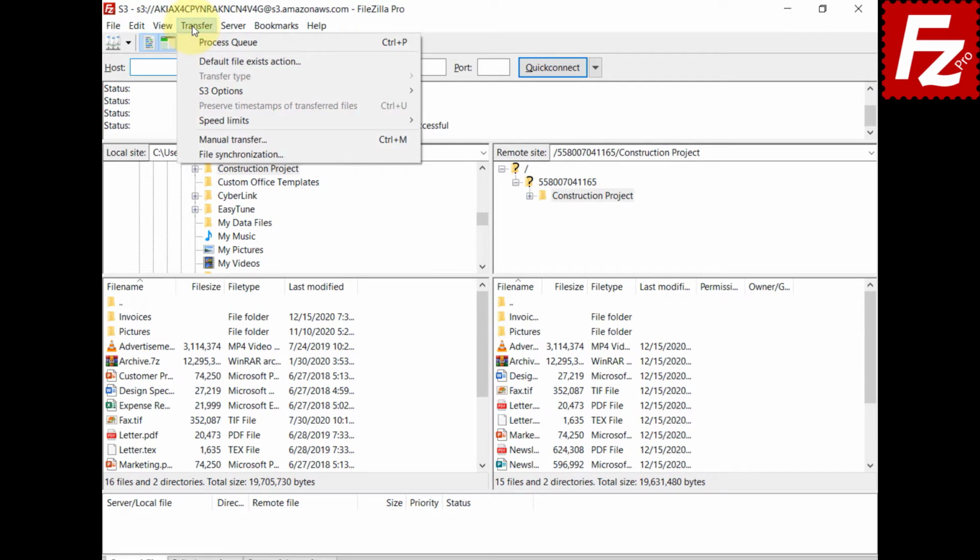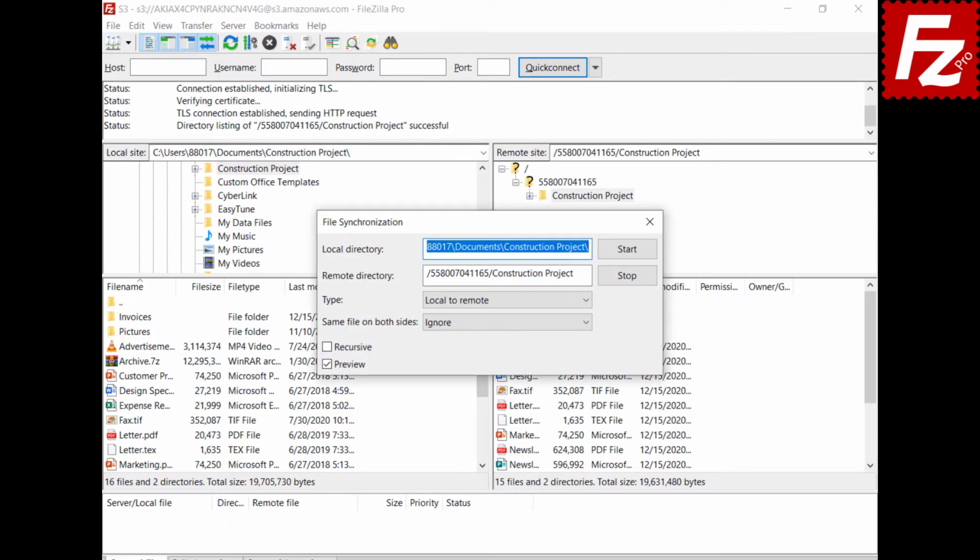From the main menu, choose Transfer, File Synchronization. The Synchronization Options window shows the local and remote current directories. Select the synchronization type. Local to remote uploads local files missing in the remote server and deletes remote files that do not exist in the local directory.